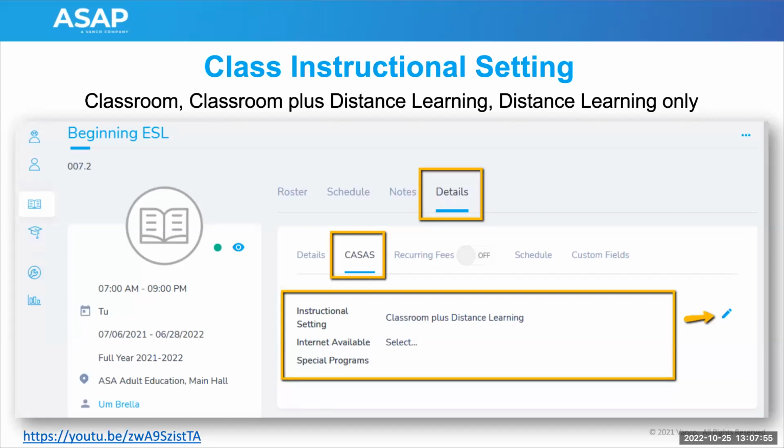So with that, you're going to go to the details area at the top. So at the top here, it says roster, schedule, notes, and details. So when you open up the class detail page, you immediately see the roster. To get to the CASAS settings, you have to hit details and then CASAS. So the first item listed is your instructional setting. So that includes classroom, classroom plus distance learning, and so on.